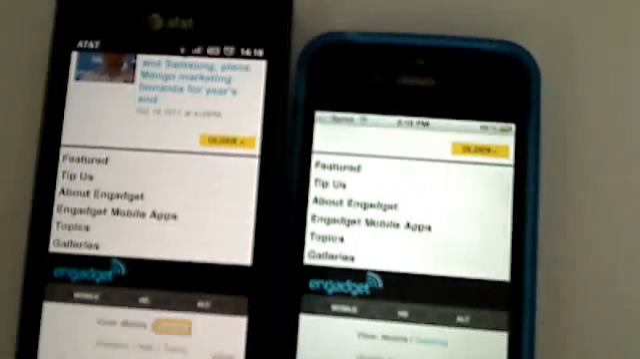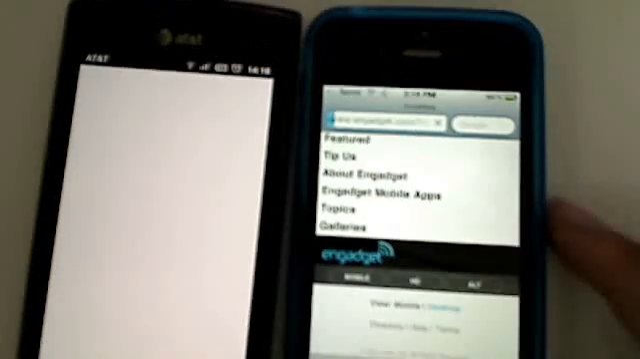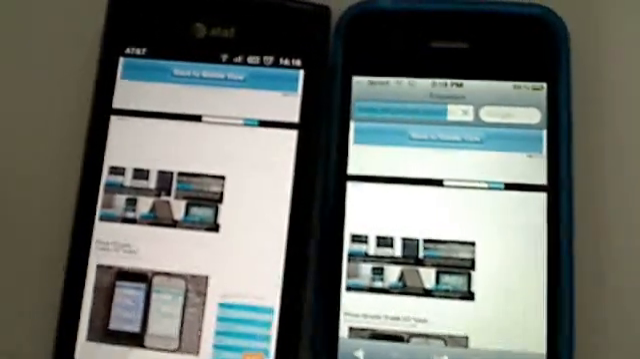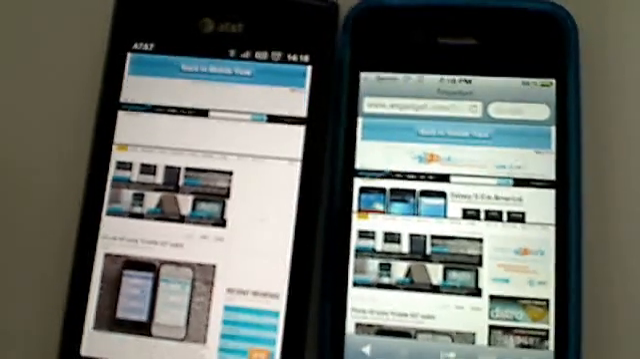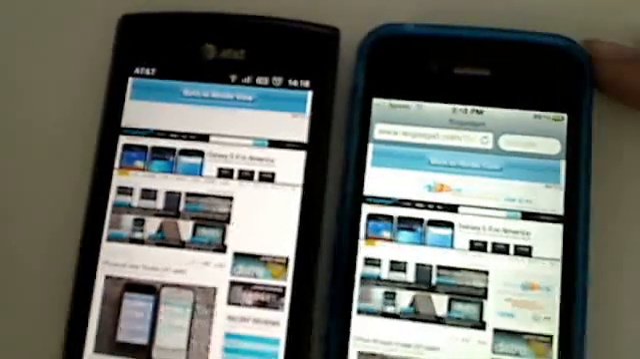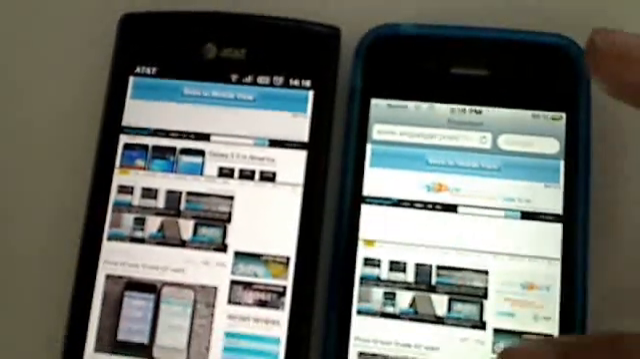Here we go. Oh. The 4S is late by a few seconds. And 4S finished first, even though it's a little bit late to begin with. So the speed is pretty good.